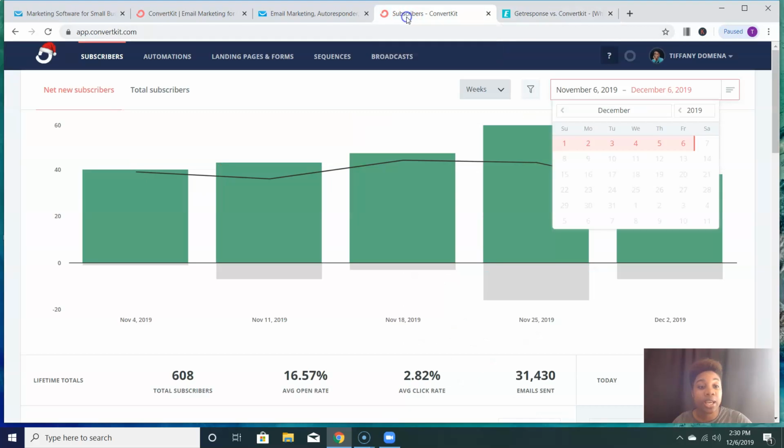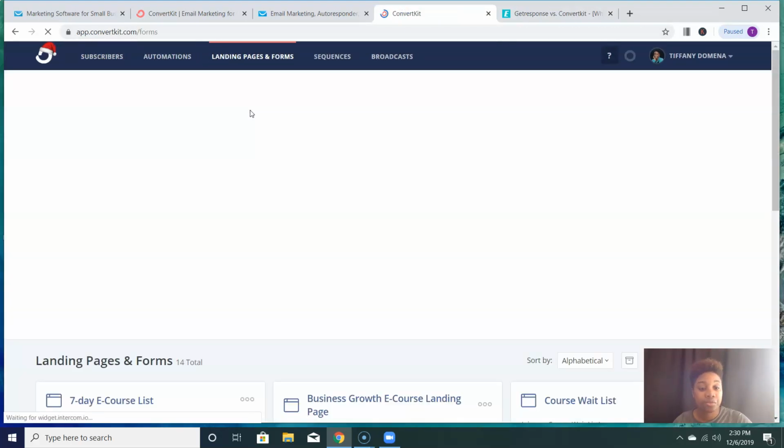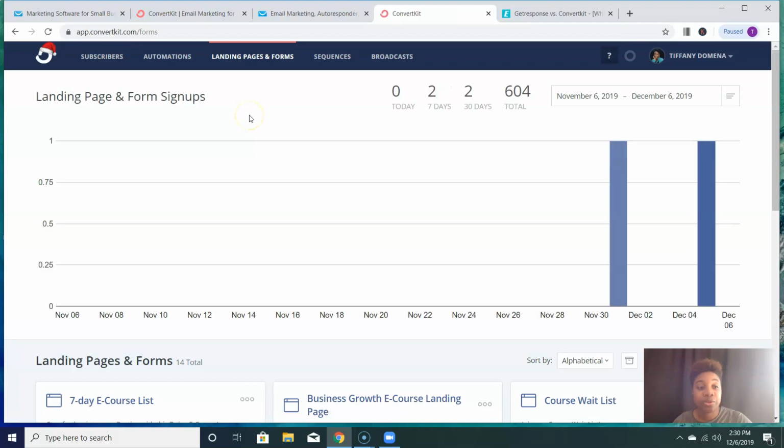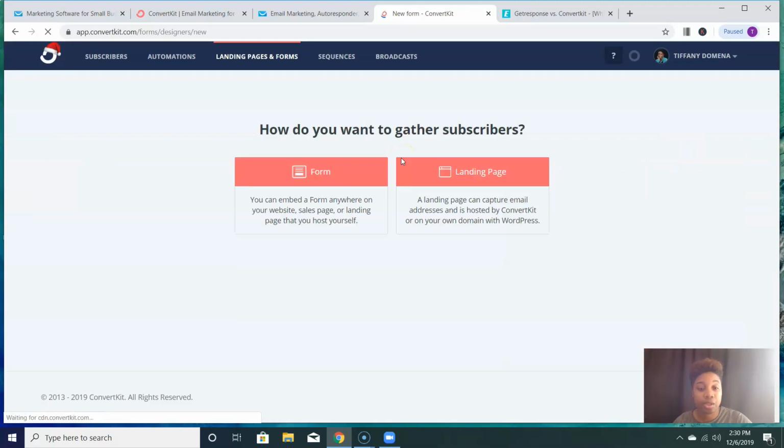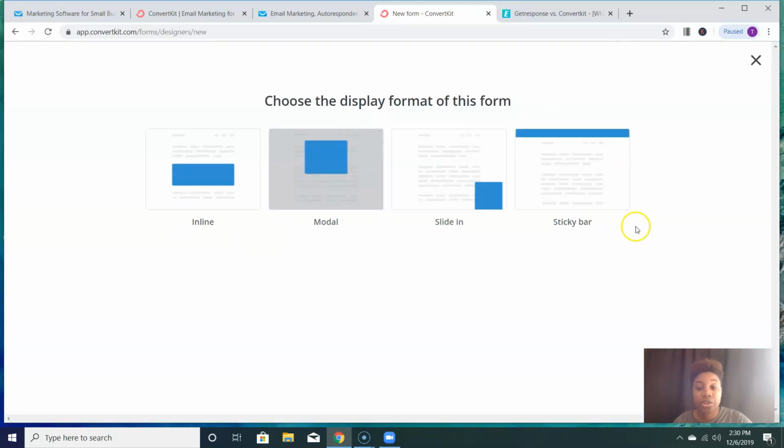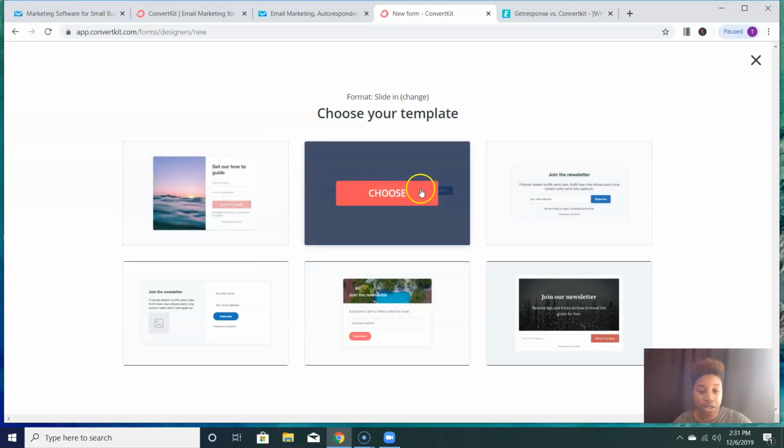So let's take a look at Convertkit. So if you want to create a landing page, let's create a new form. And so here's your options for creating a form. You can create one that goes in line with your blog post, or one that slides in, or a ribbon. So you have different options. And let's just look at these options here.